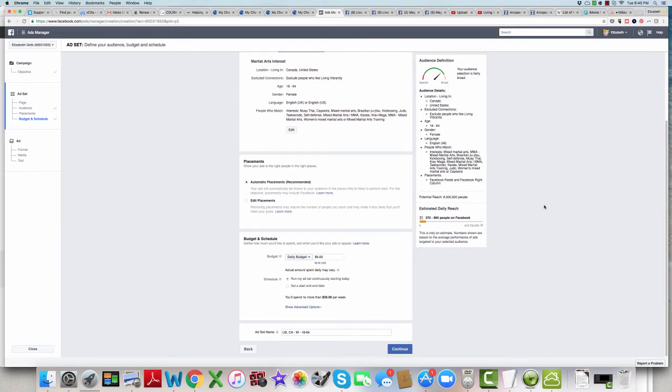But just to show you how this would work, because I want to show you the full setup process of a new ad. And then I'm going to go and show you the previous ads that I ran to promote my page.